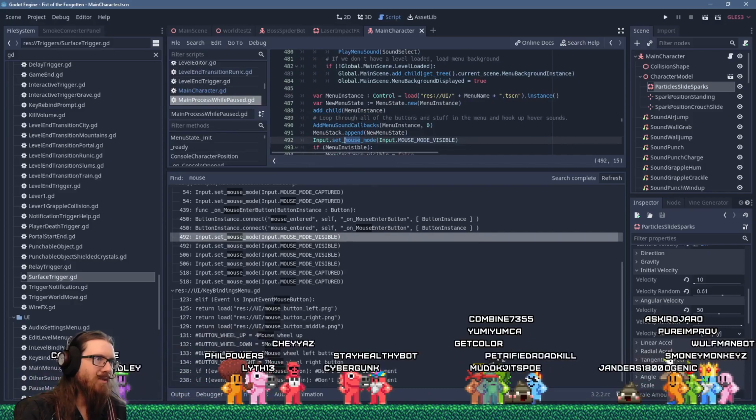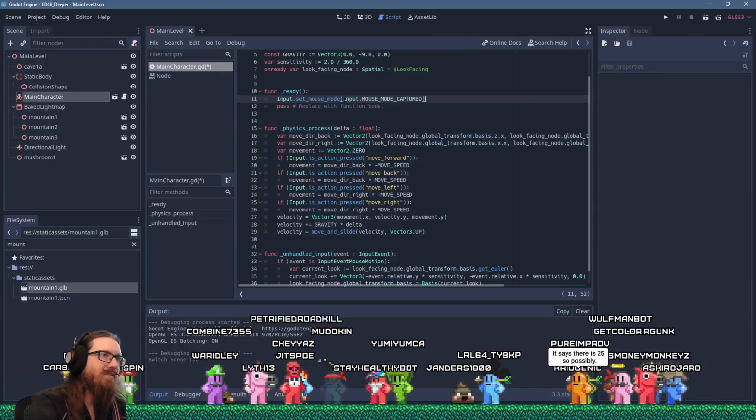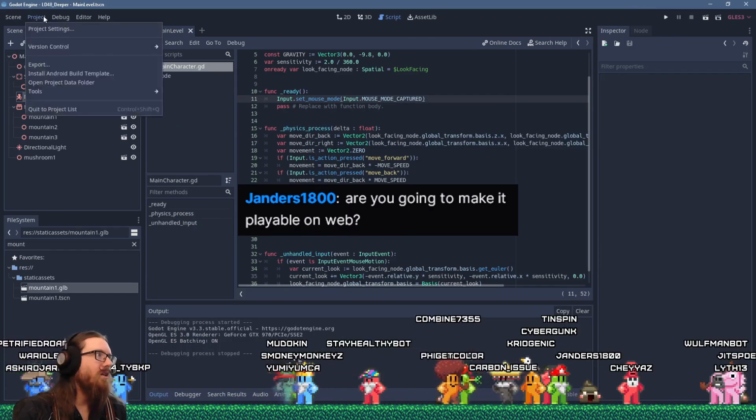Set mouse mode. There we go. That's what I've been looking for. We must capture this mouse. Put out a mouse trap. There we go. Now we can look all around.